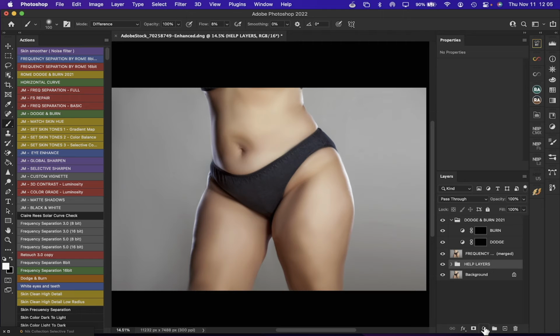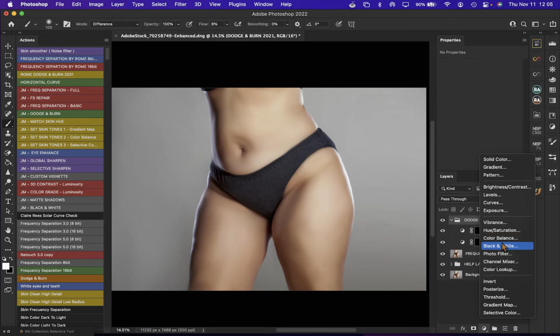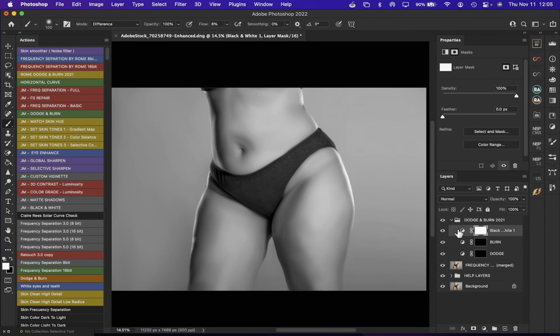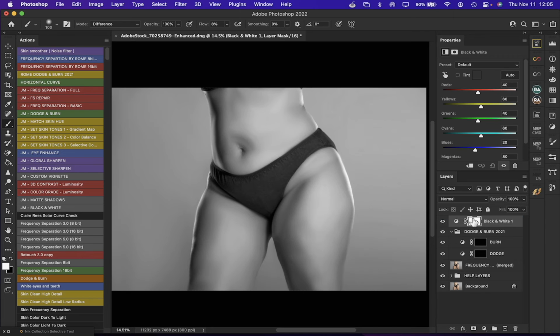Now, what you could do also is just come up here and select black and white, and you could just drag this above the folder, and then like before, you're going to crush the reds a little bit, and then expand the yellow, just so you can see where the shadow and the highlight is. So that's going to show you where you want to burn and where you want to dodge.